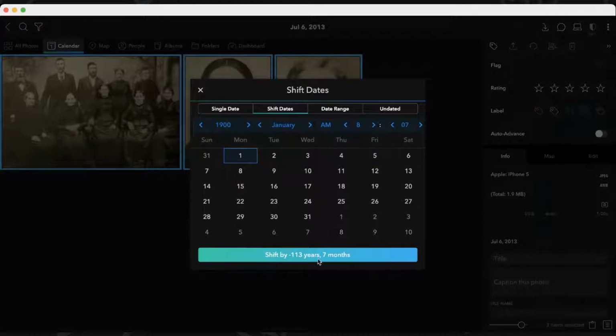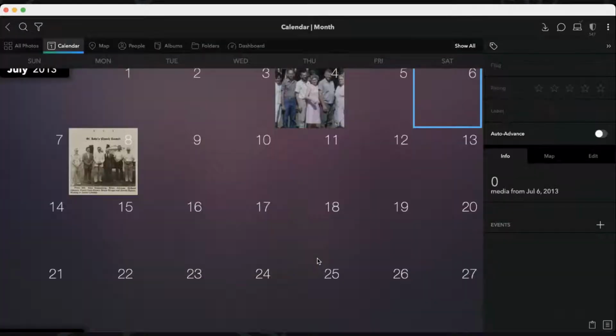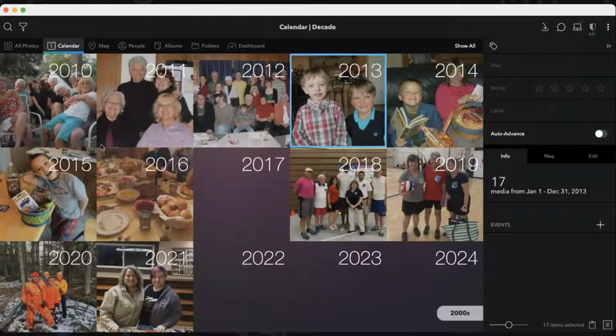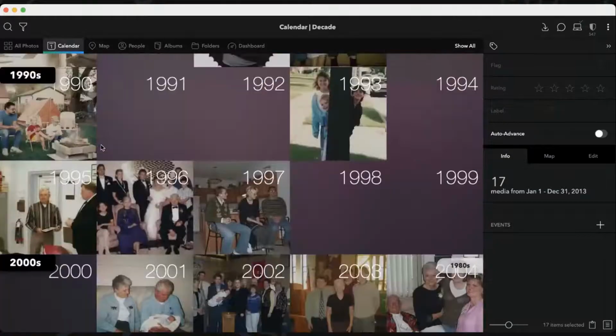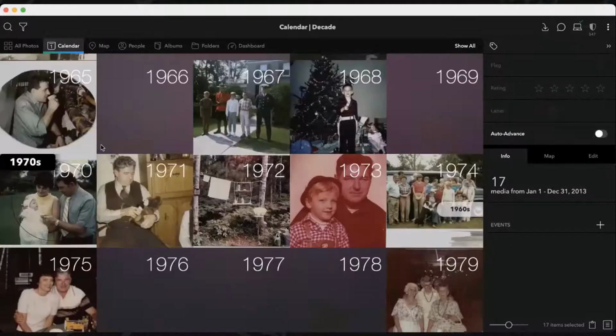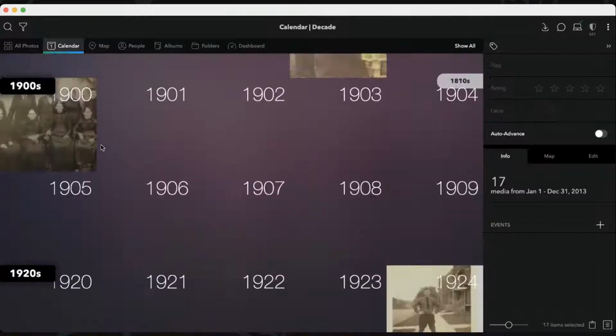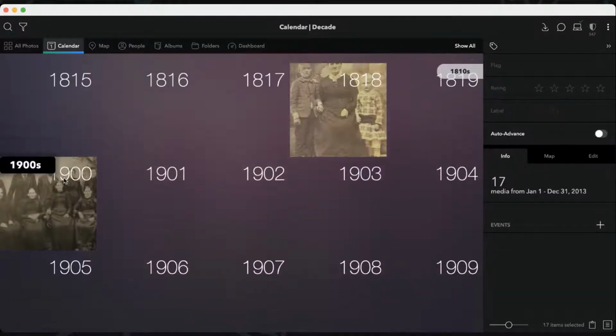So it's going to shift these pictures by a lot of years. So now it is out of my view here. And if I go back up here using this little arrow, and I just kind of go back, now if I scroll all the way down, you'll see other pictures that have the correct date on them. If I scroll all the way down to 1900, there are these pictures here.